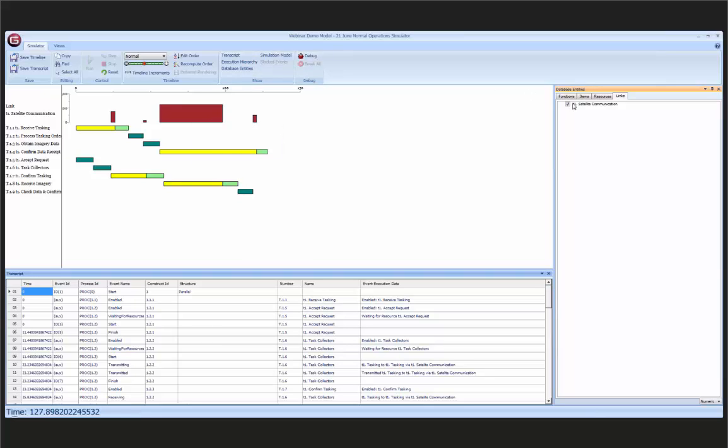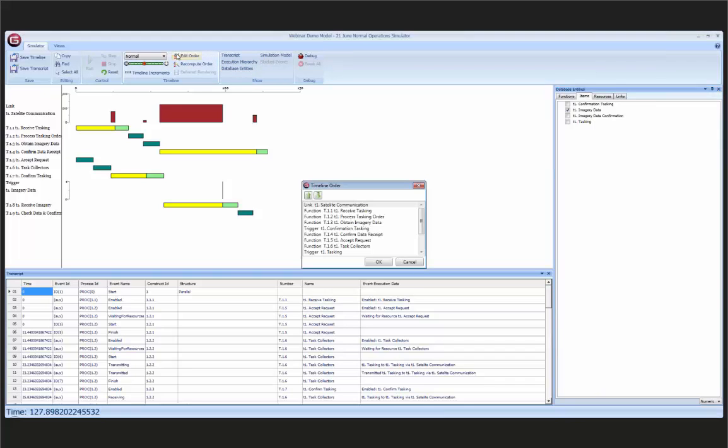And if I look on items here, and I show the imagery data, see here's the function that started it, obtain the imagery data, and it's taking from here to here for the complete message to actually be received in my system. Okay. If I change the order here to make this a little bit easier to understand, I'm going to go to edit order. I'm going to take this link and I'm going to move it down to just above accept request.